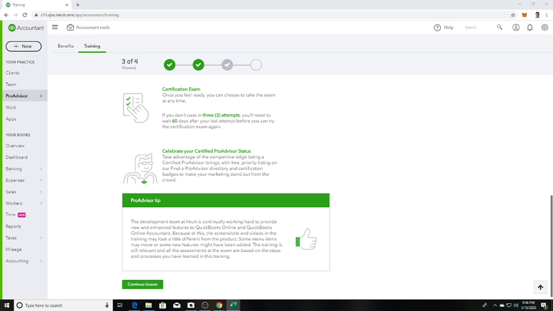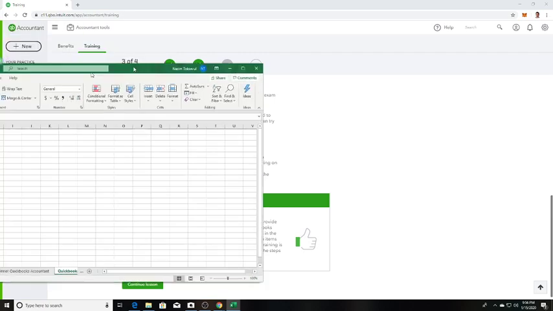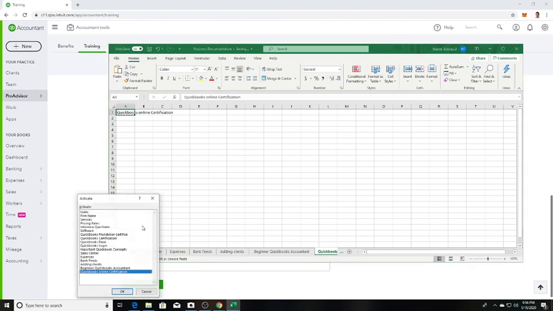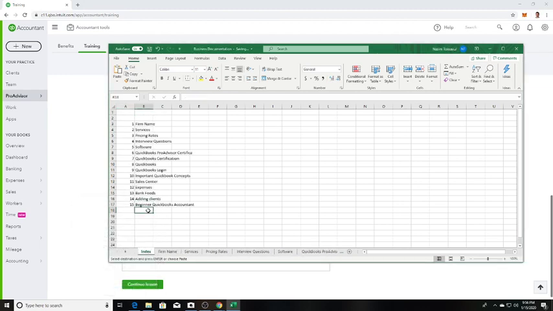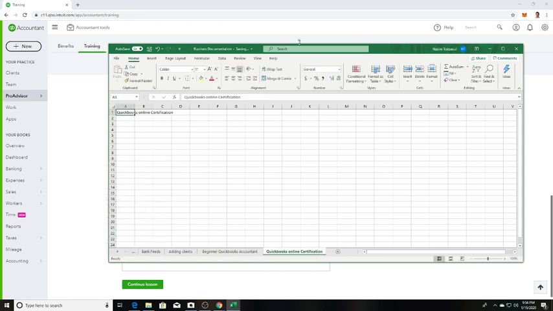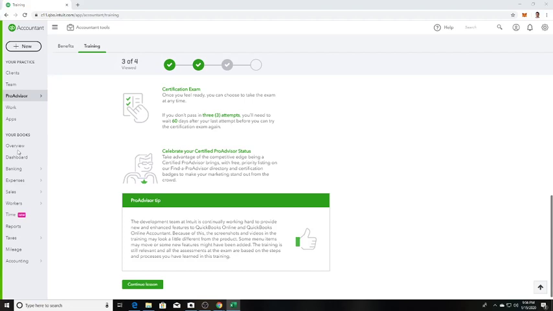ProAdvisor certification. Oops, that's what I've taken. Okay. Let's use online certification. And this is just what I'm doing. Okay, so you guys are curious. And I'm just putting that so I can take notes while I'm doing this.